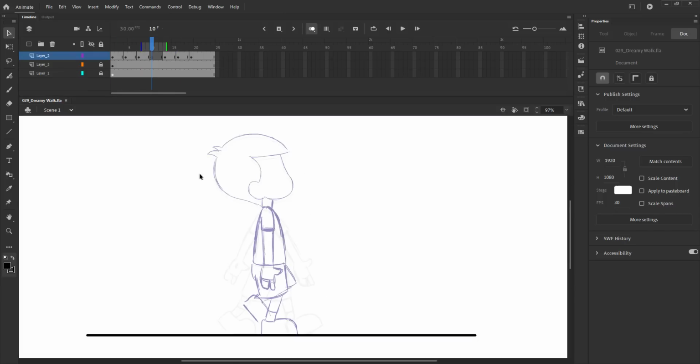At last, we will draw the breakdown poses on frame 10 and 22.